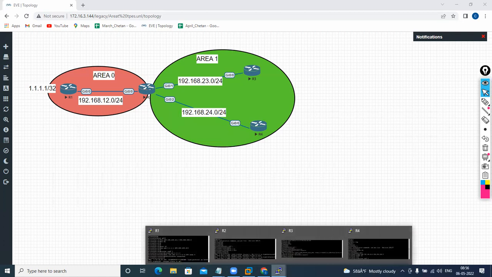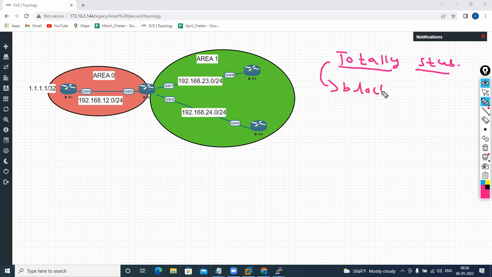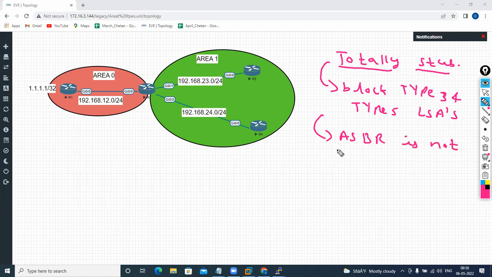So now, if you talk about totally stub, what will totally stub do? Again, totally stub will block your type 3 and type 5 LSAs. Again, ASBR is not allowed. So again, it automatically originates a default route for reachability.